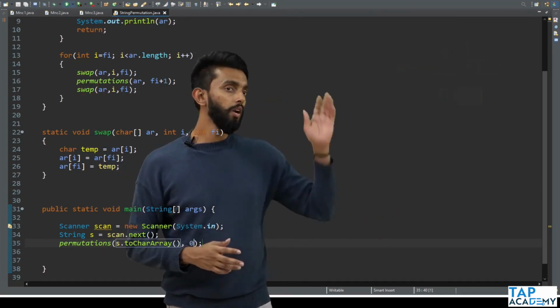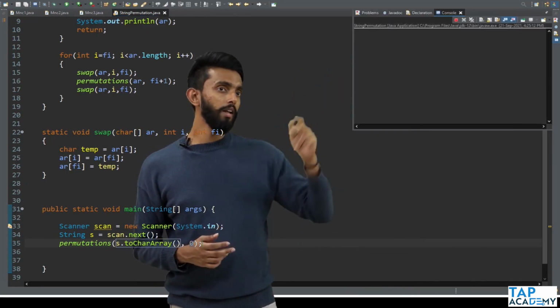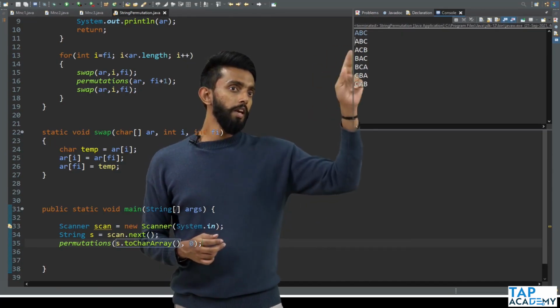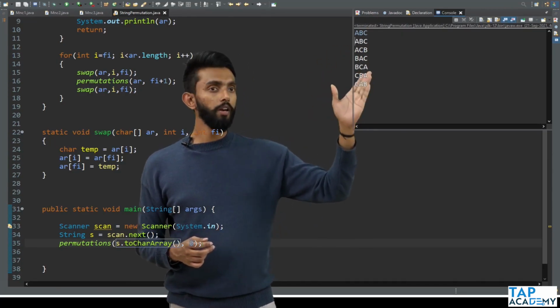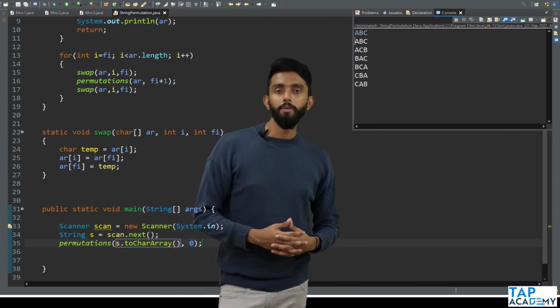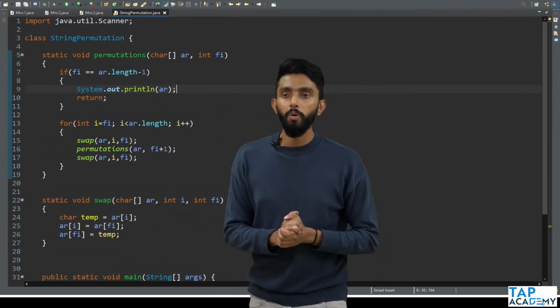So if I execute it, as you can notice, this is how you will get the output. So I'll get capital A, capital B, capital C. If I press enter, then ABC, ACB, BAC, BCA, CBA, CAB. Perfectly it works, 6 combinations. It will work for every single input. I hope each and every one of you understood the logic to the program.